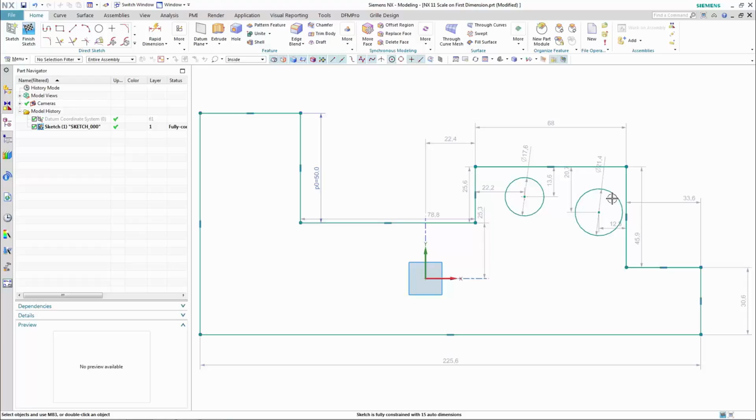Another thing now with NX11 is the sketches and the numbers and the dimensions all stay relative to where they were. There's no longer moving all the dimensions around the screen to get them back to where you need them. It will now try to put them in the place that's best for what the scale factor was.